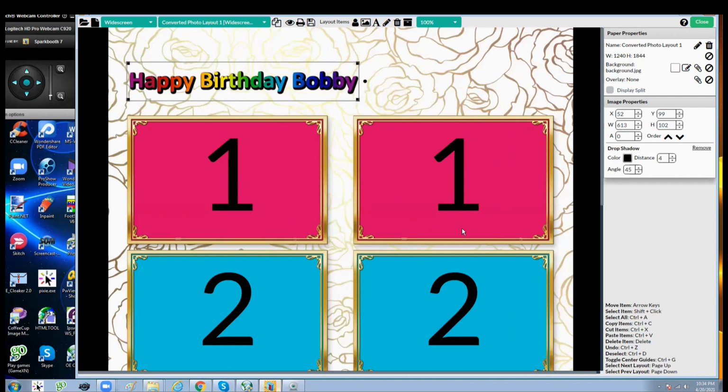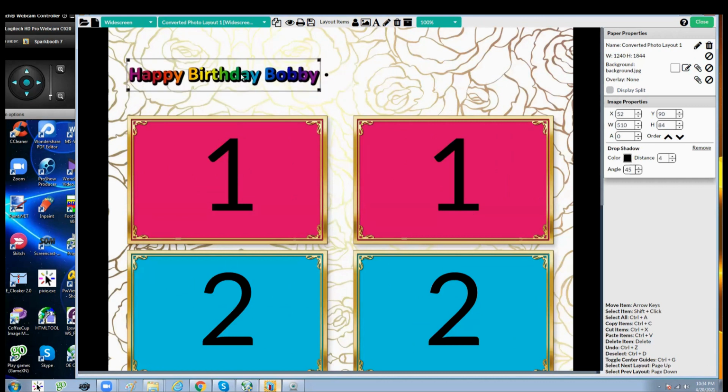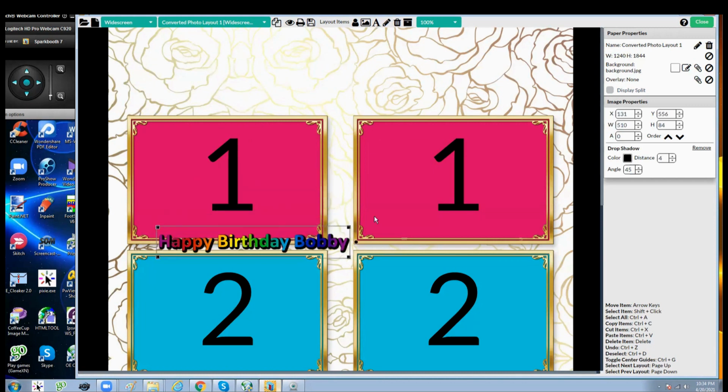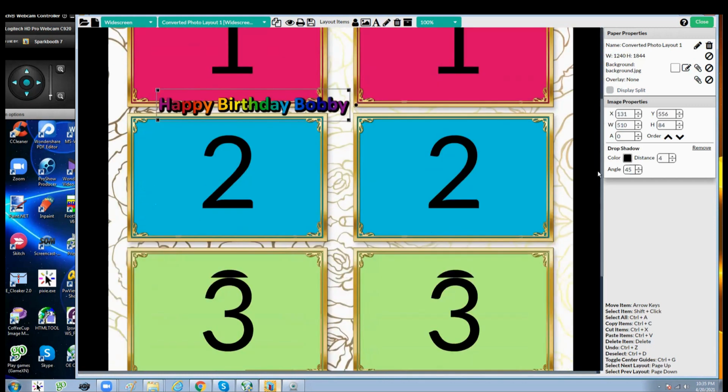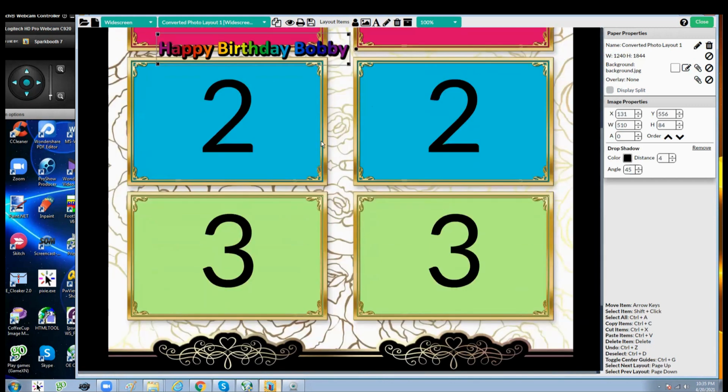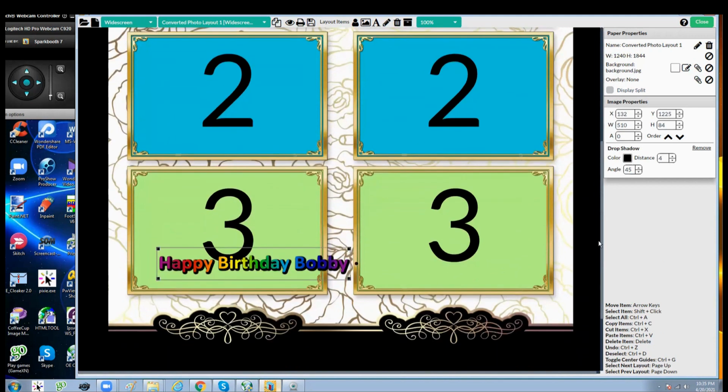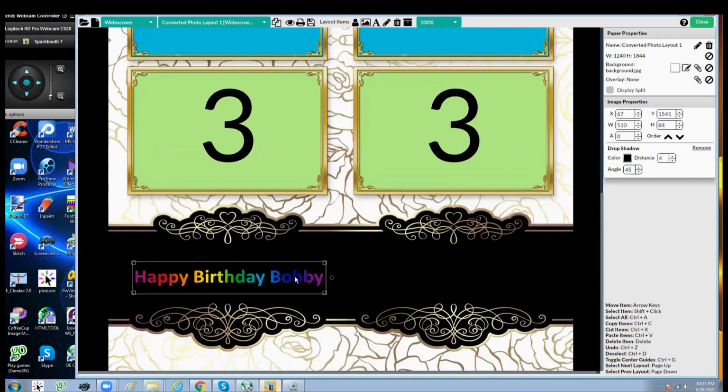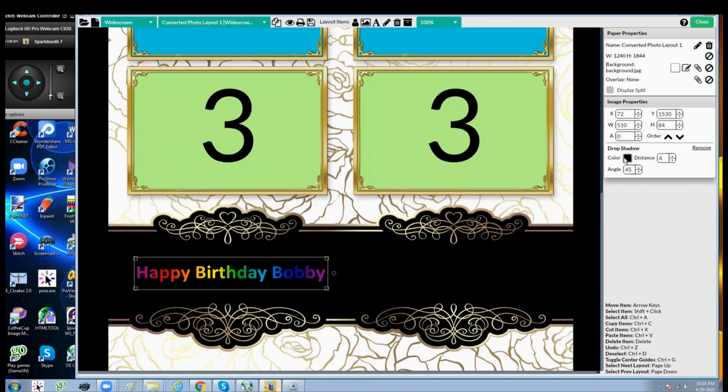Let's get this out of the way. Happy birthday, Bobby. Or you can put it down at the bottom like we had it down here with the black. So you can still use the effects on an image file. So I would make that drop shadow white, make it a little smaller, and it looks like an outline.